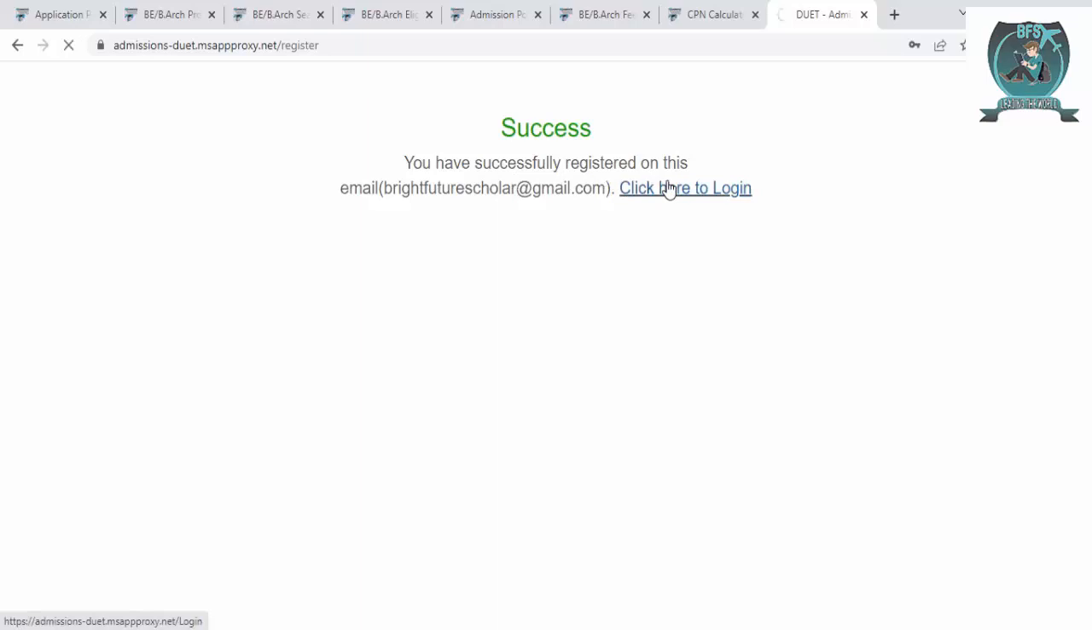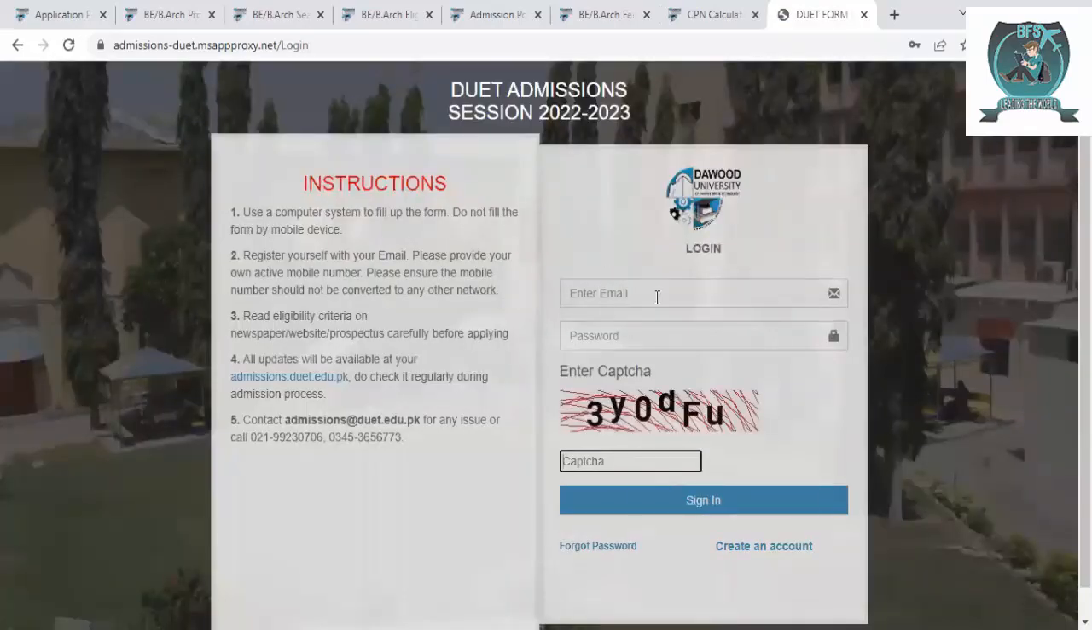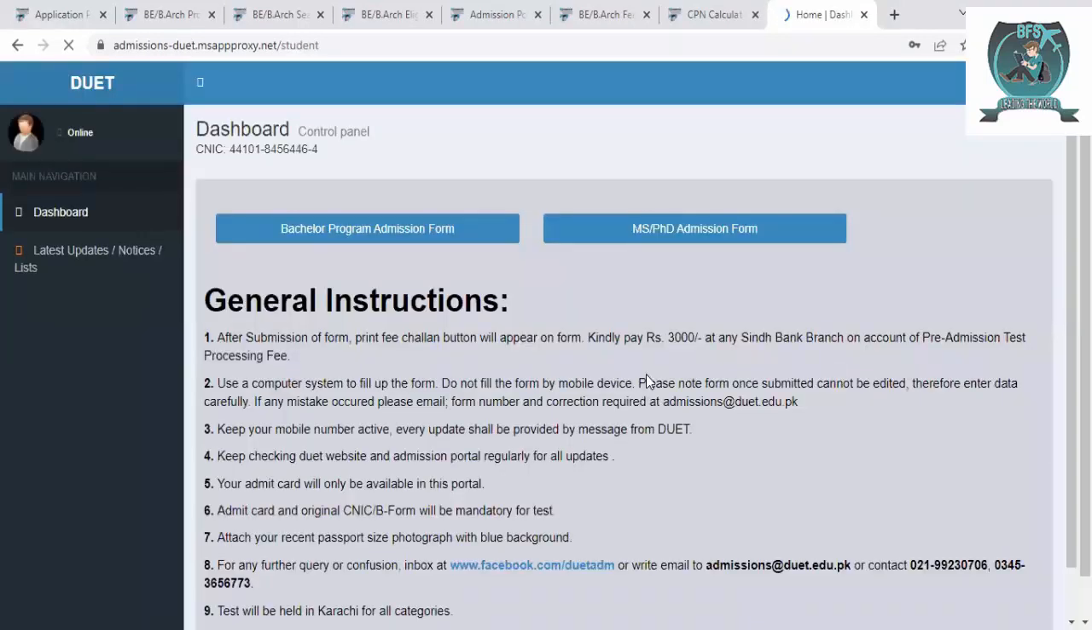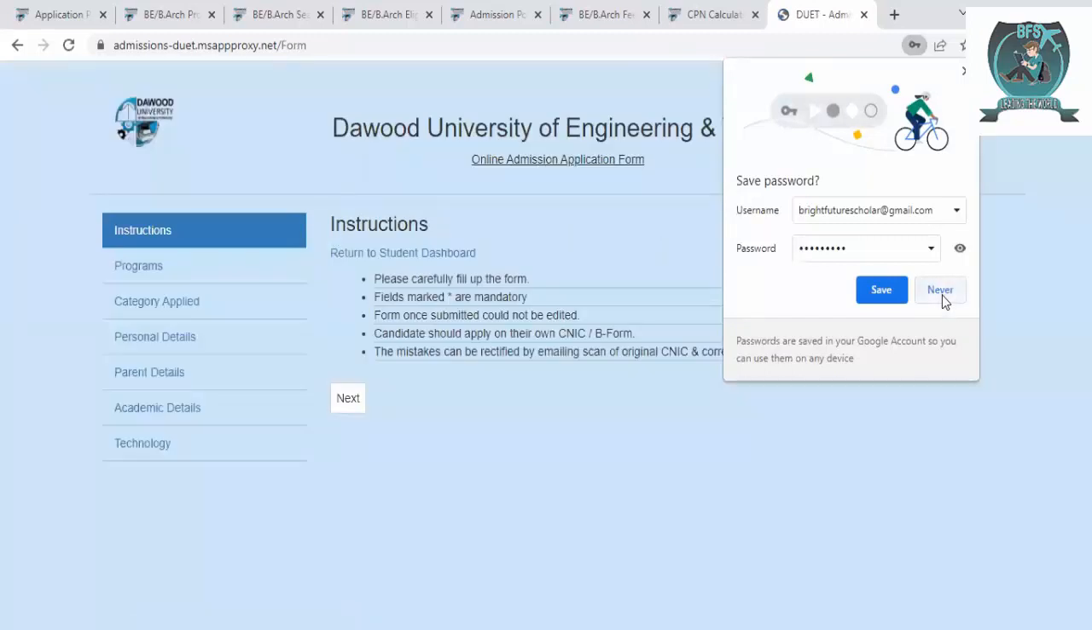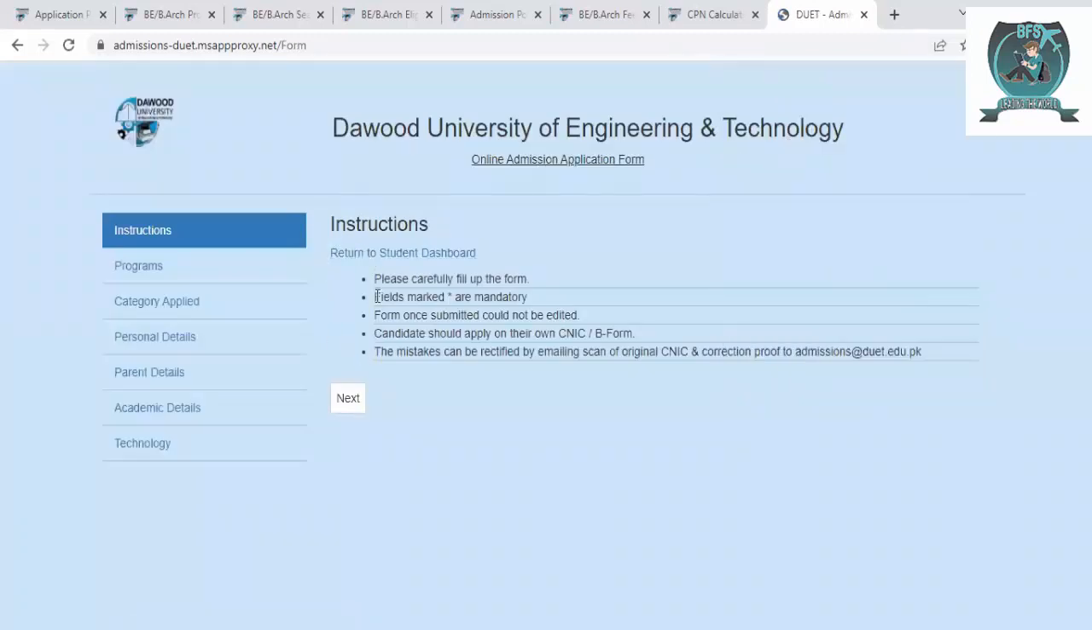Click here. So write your email and your password and this captcha, 3Y0DF small u. So you can see I'm going into the portal. For bachelor admission, yes, we are going for bachelor admission right now. So these are the instructions.